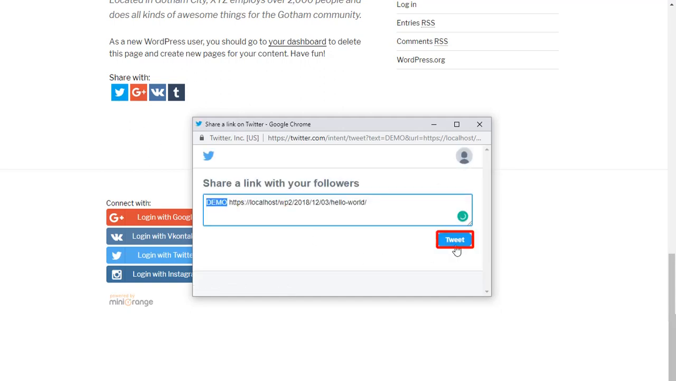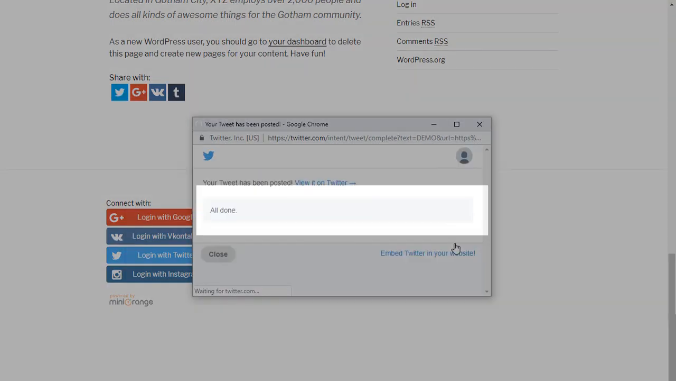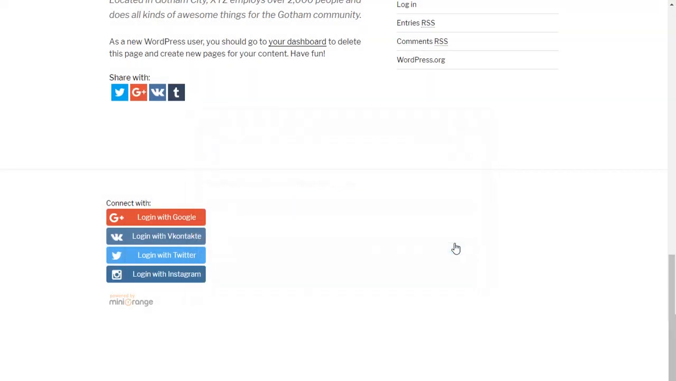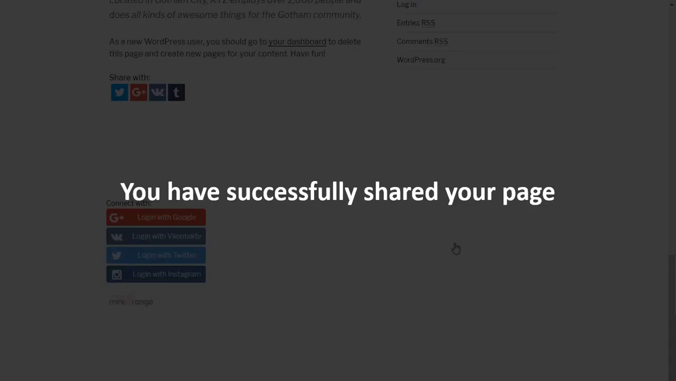You can change the text and share your tweet. Your tweet has been posted. You have successfully shared your page using social sharing.